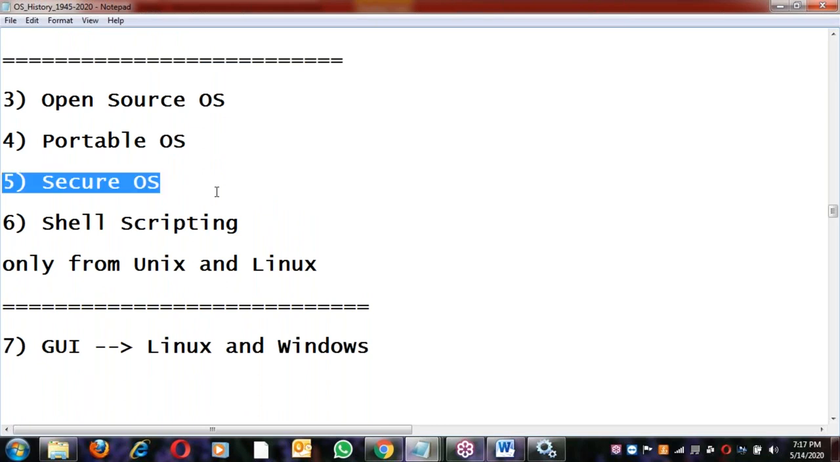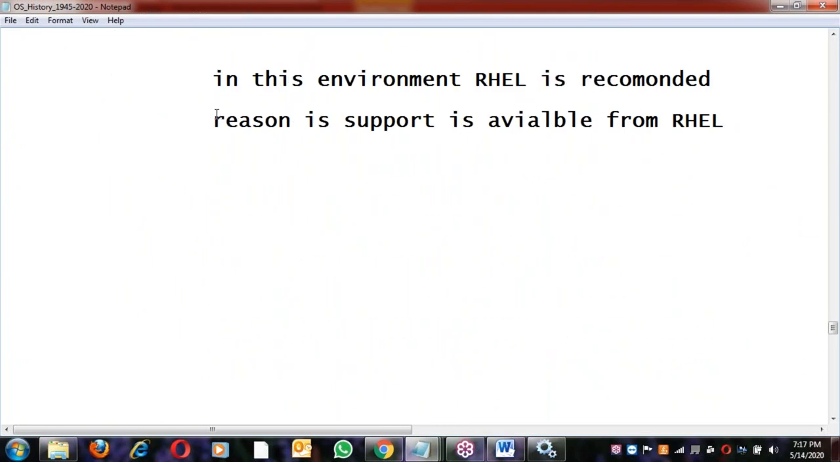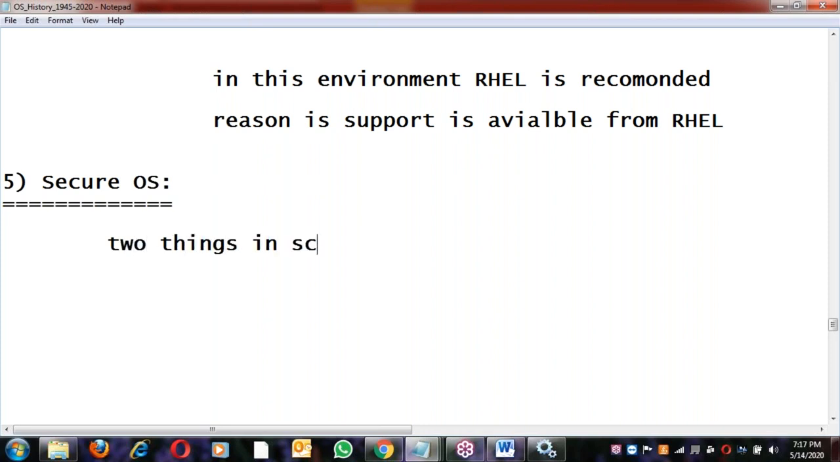Next, one more important thing: security. Linux is secure. When we talk about security, there are two things. The first one is virus, and the second one is data hacking.